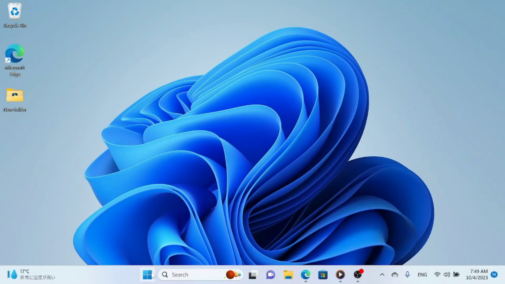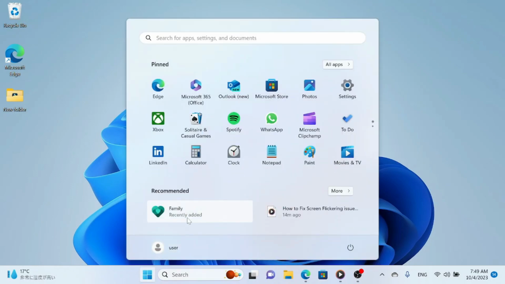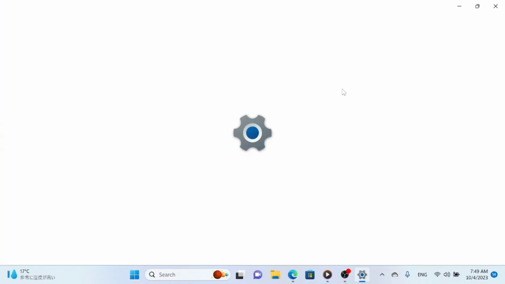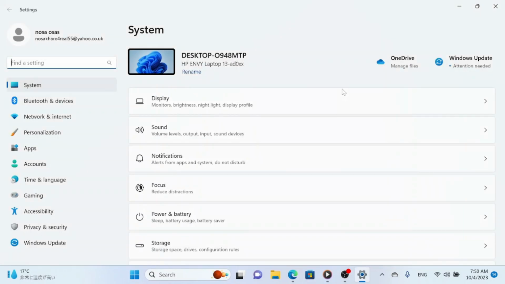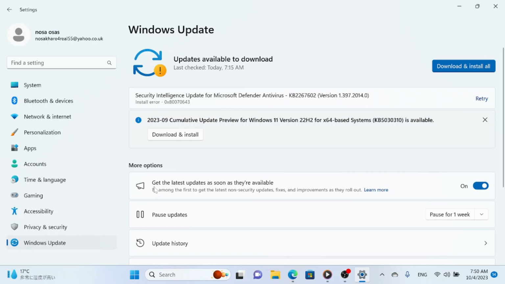Now let's click on the Start icon. Search for Settings, click on it. Search for Windows Update, then click on it. As you can see, there are available updates that need downloading. Here it says download and install all, while here it says retry. First, let's click on download and install all. Please note, in your case, it might be different from mine.